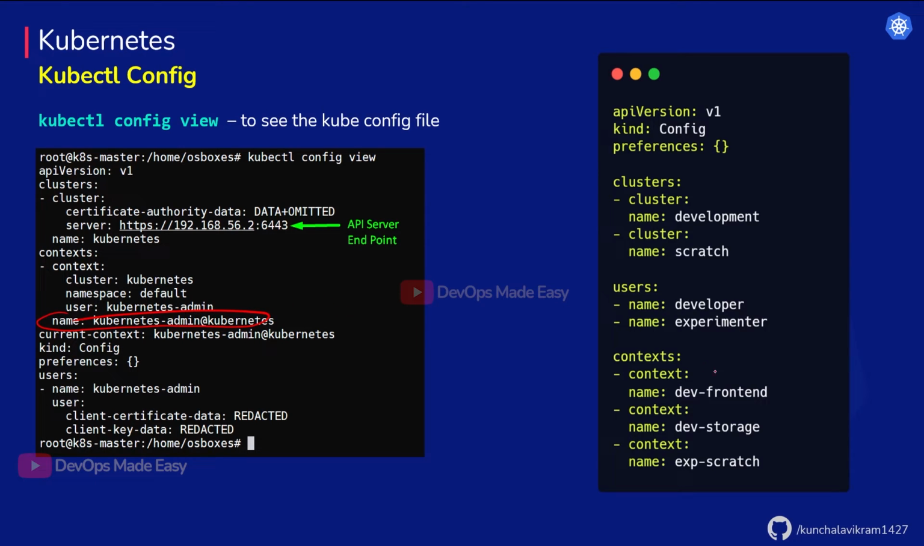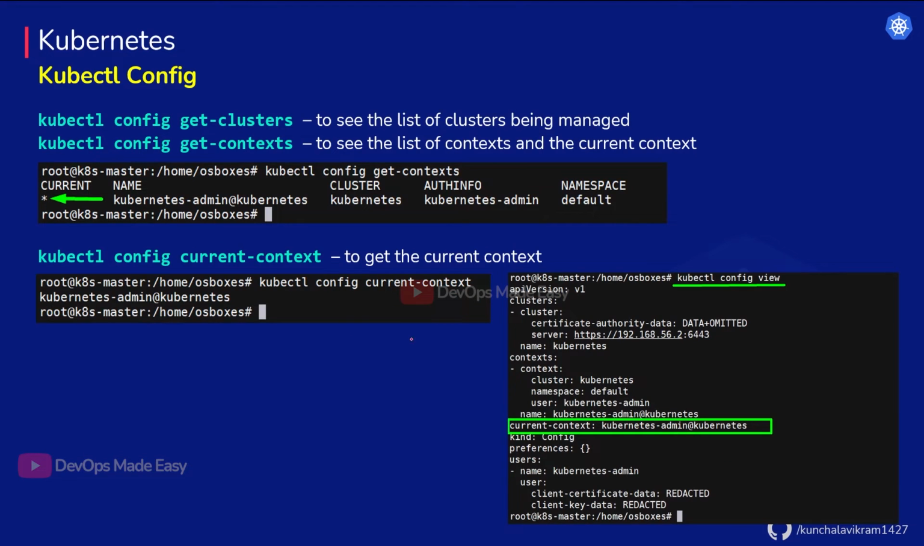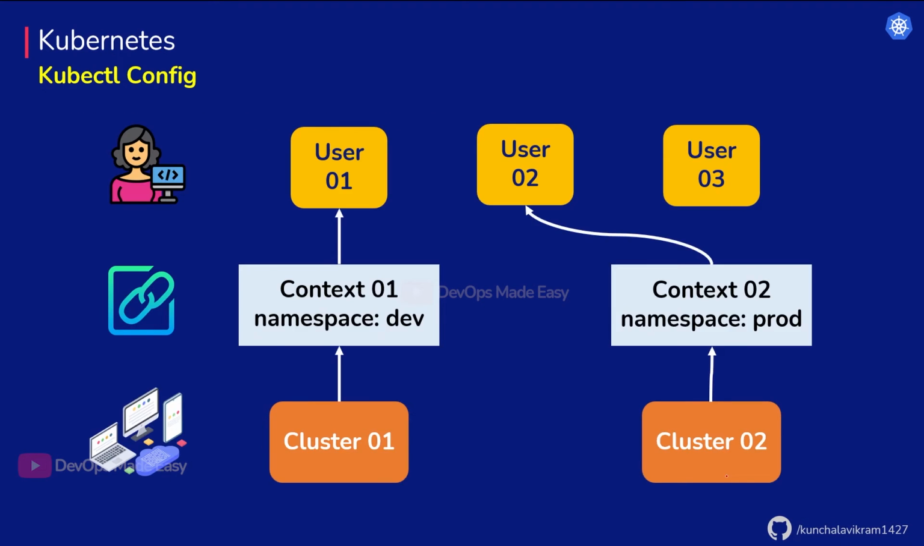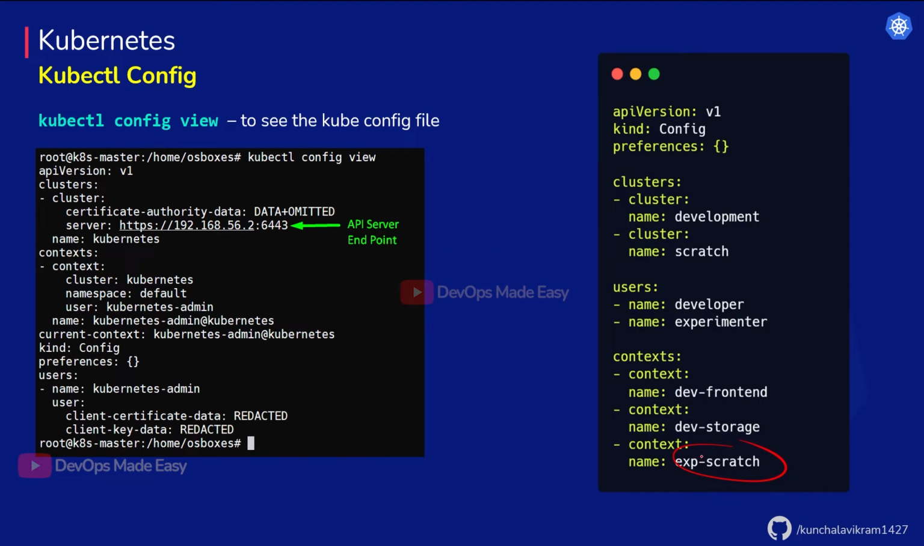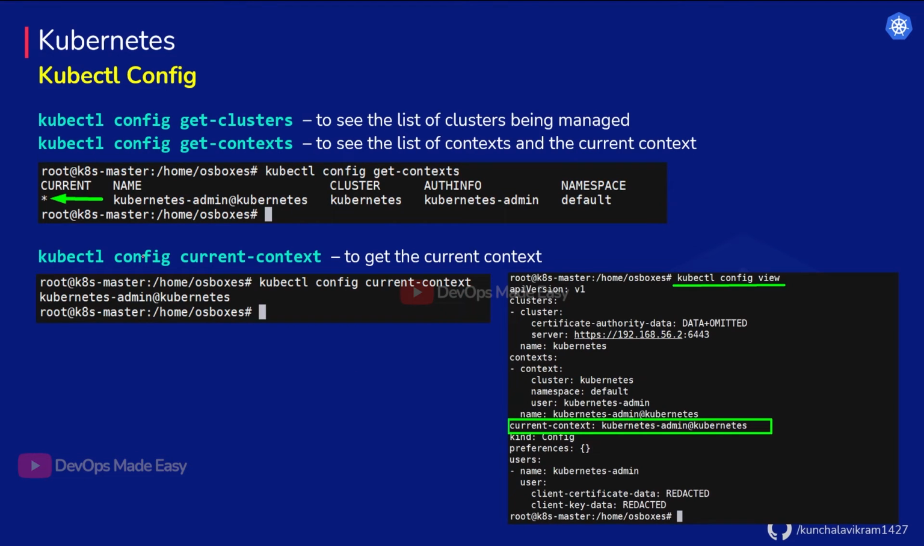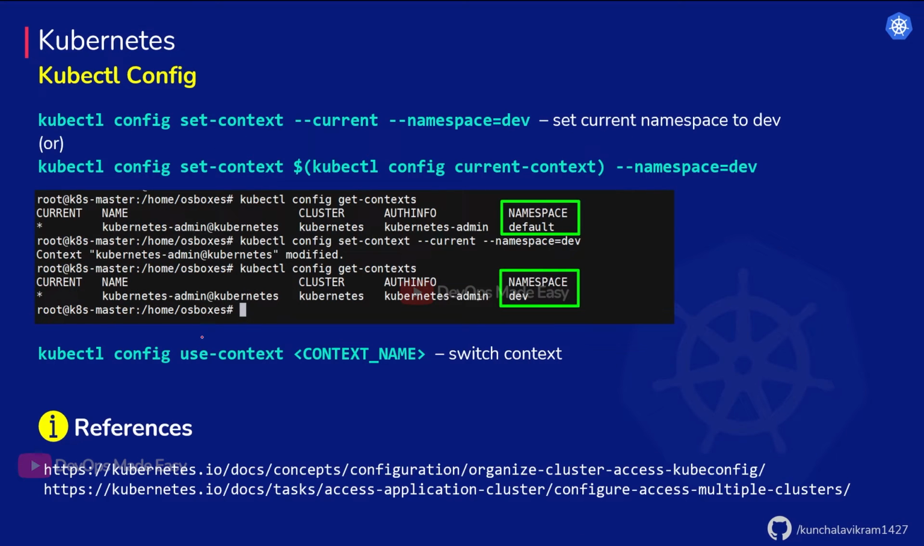If I have contexts like dev-frontend, dev-storage, and exp-scratch, I can make the third one active. So basically I can modify this current context manually with the context name of my choice, or else using kubectl config current-context, kubectl config use-context and the name of the context, I can switch to the other context.